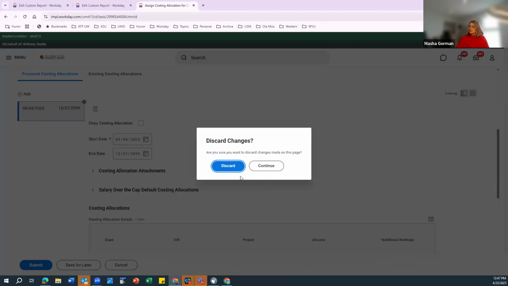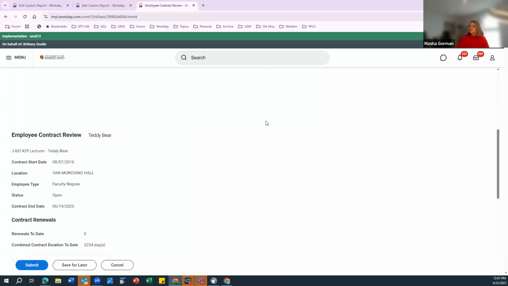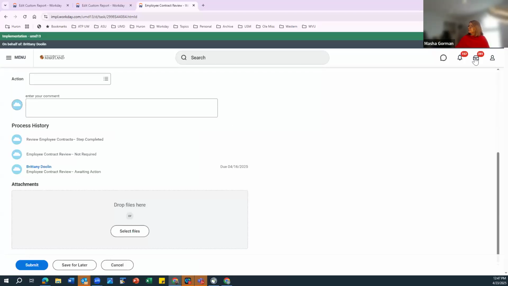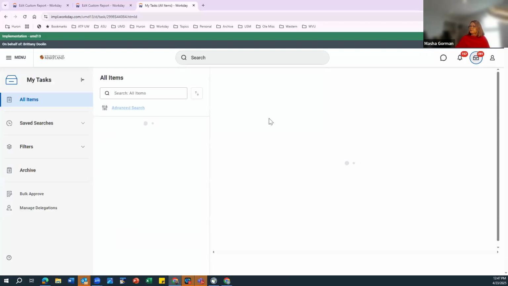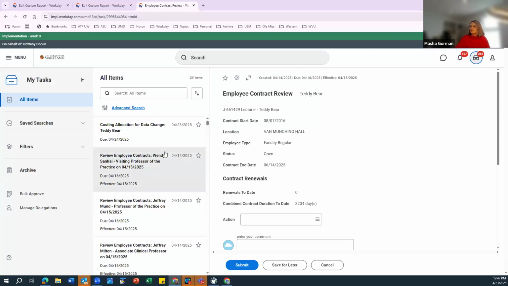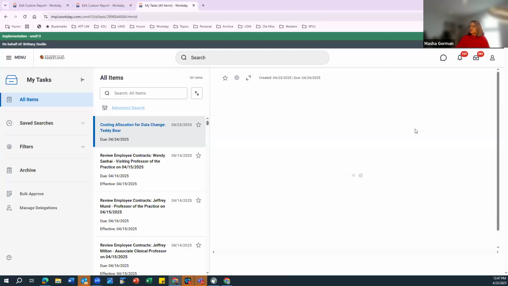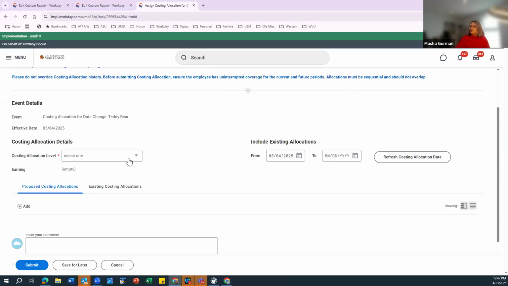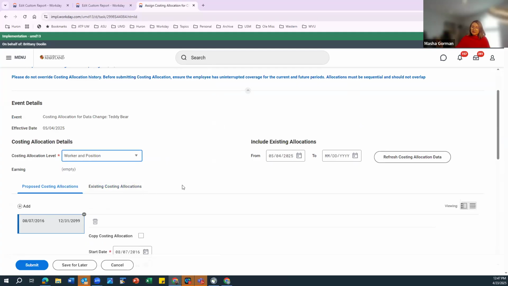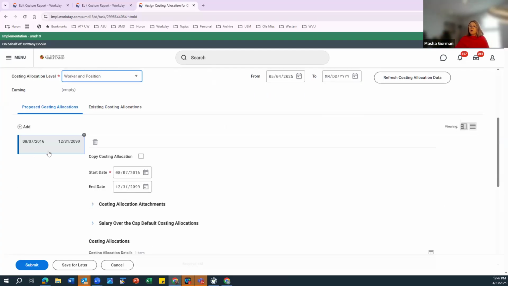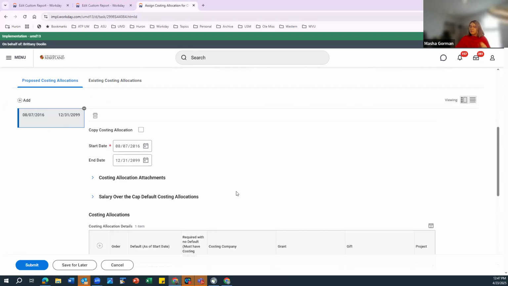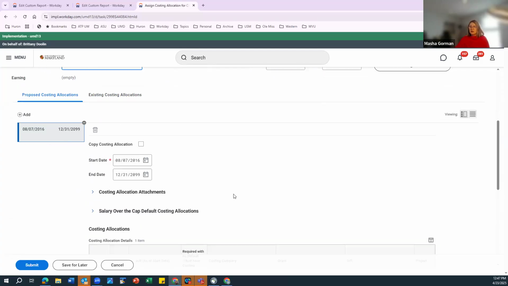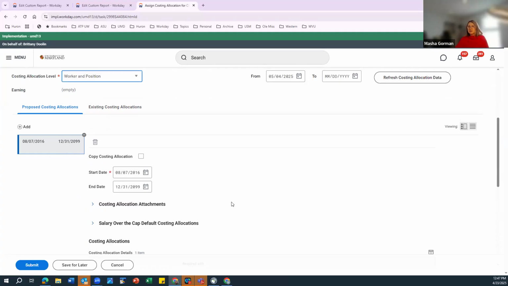Now, let me just cancel out of here for a second and go back into that. And I think it will go away right now. Yeah, no, it's still here. Costing allocation for data change. So let me go back into that. So let me do it again. Worker position, I selected my correct level. I got back to August 07, 2016, 12/31, 2099. I'm like, no, they're actually changing. Now they have different costing allocation.